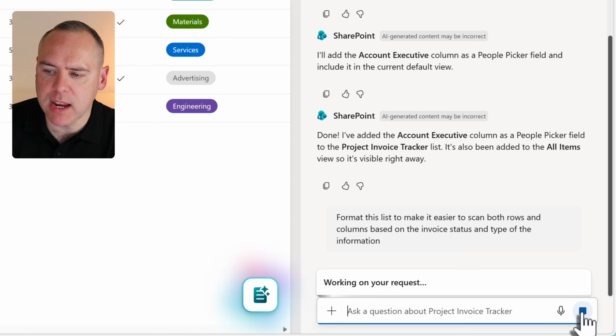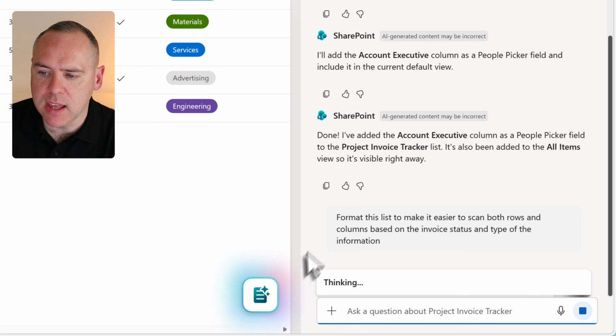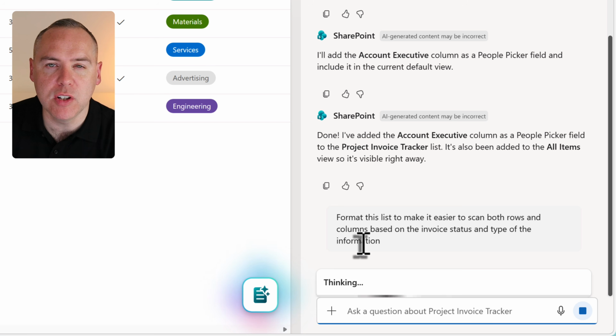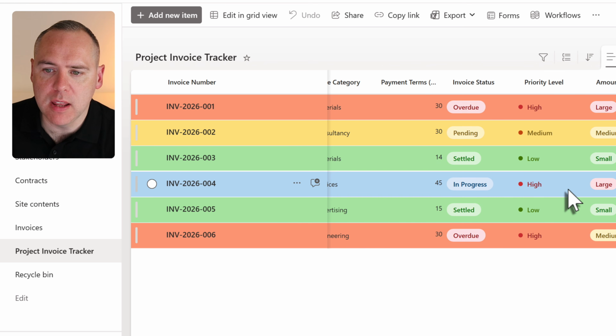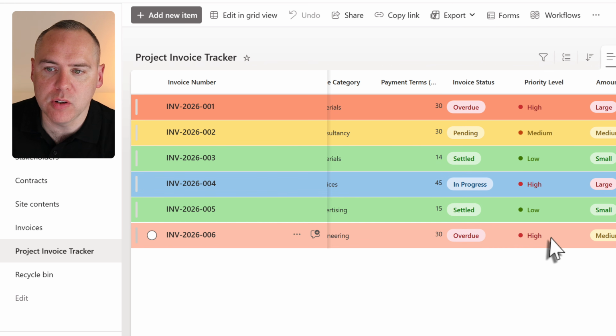But passing this over now, again to the AI capability, it begins to think through the problem and will now apply conditional formatting and other changes directly to the list. Let's give it a few minutes and see what it comes up with. And with that, the formatting has now been adjusted. In fact, it's a lot more colourful. We can see here it's applied different conditional formatting to the rows. It's added different icons to invoice category, icons to payment settled as well, and also made changes to some of the additional priority levels, given the color-coded icon.